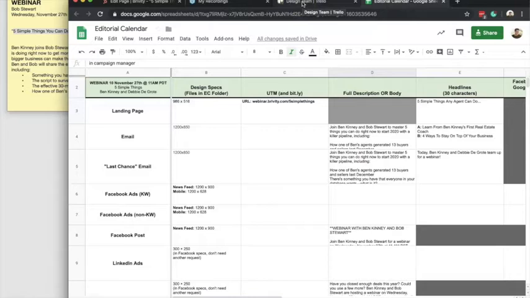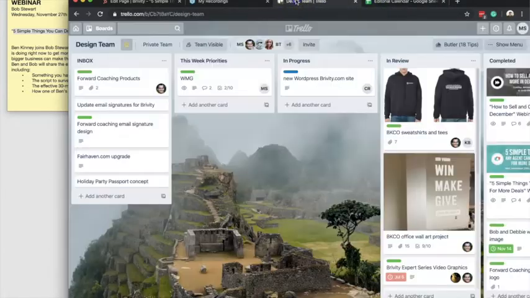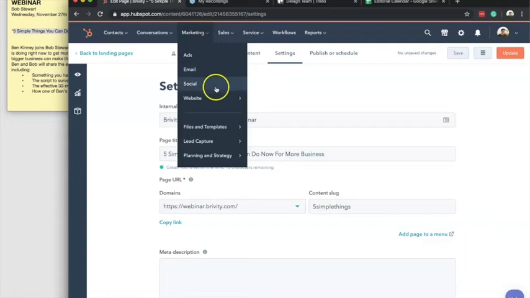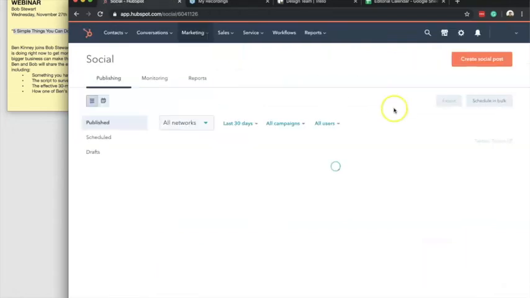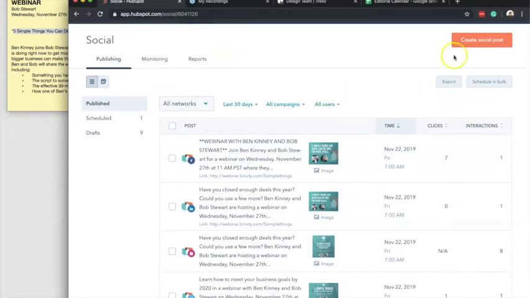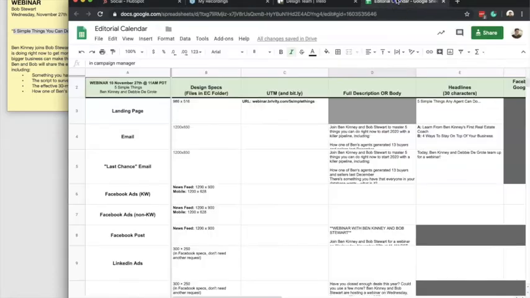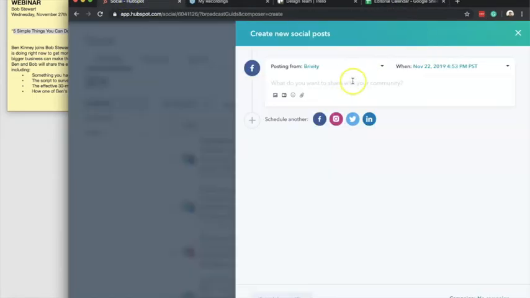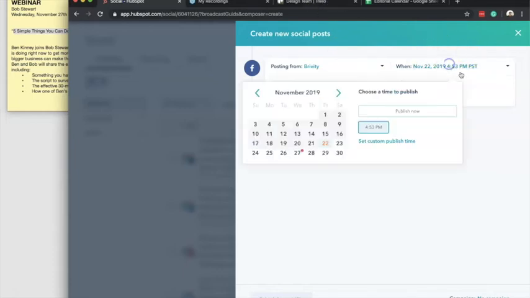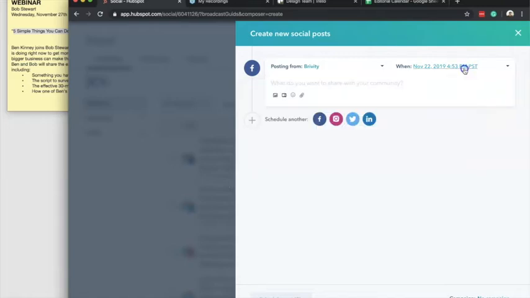So once the design is done, you're going to download all the different versions of the design, and then you're going to go to Marketing, Social, then create social post. From here you can say Facebook, and then you can copy over the Facebook content, stick it here, and then upload the Facebook image that design created for you, and then you should schedule it. Usually I do it at the same time that the invite email, the first one, is sent out, which we'll talk about later.